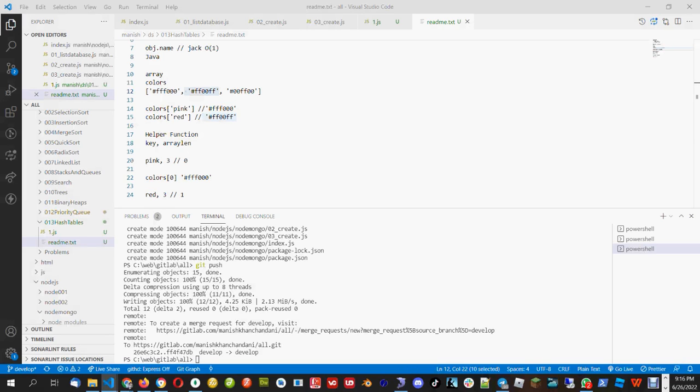Okay, so this is the high level thing. Now we will go into more detail and see how it works in reality. Okay, so that's what we are trying to do now.